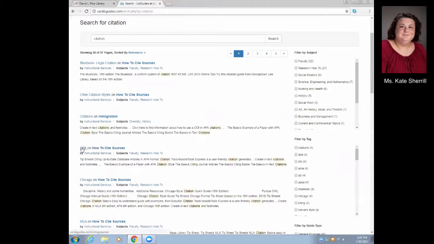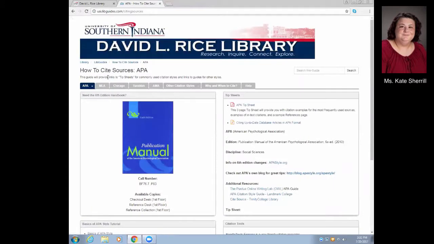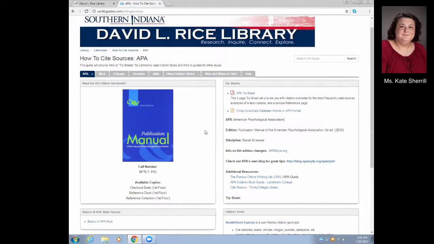And so, for instance, if I'm looking for information on how to cite in APA style in our How to Cite Sources LibGuides, let me just go there. Here it is. The first page that you see is APA, but then we also have the other commonly used citation styles: MLA, Chicago, Turabian, AMA, etc.